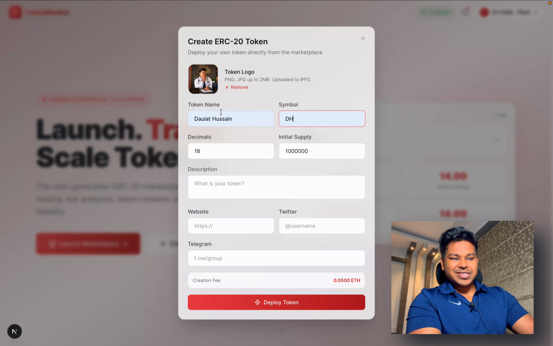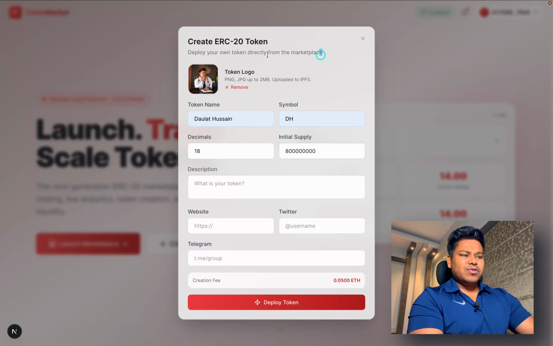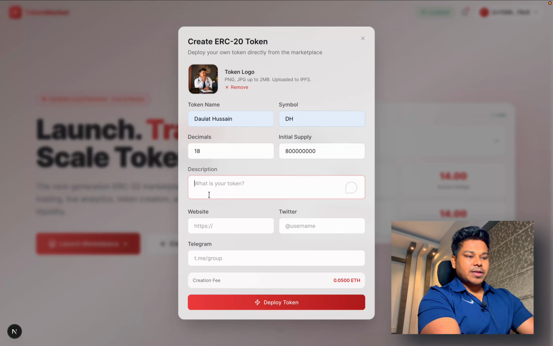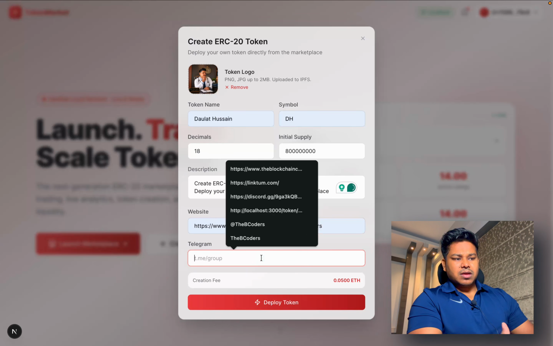You can pick the supply. If you want to launch your stablecoin, you can simply go with the stablecoin, but I want to go with the normal ERC20 token, and you can set the supply. So I will go with something like this huge number. You have to give your description about your token and come back here, give all of these details. The more details you provide, the better authentication you can have.